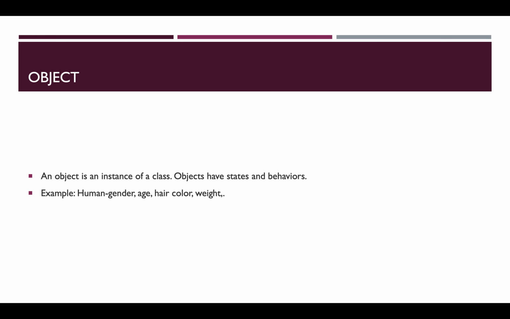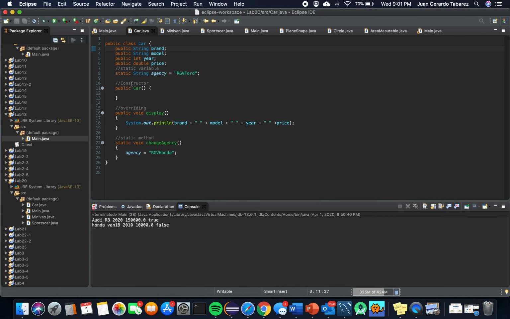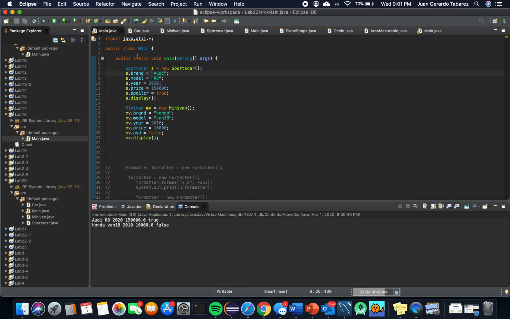Like I was saying, a human. Let's create a human example. In this case, let's do Juan, me. My gender could be male, age 18, hair brown, and weight 130. It's just an example. In this case, we created a car object.